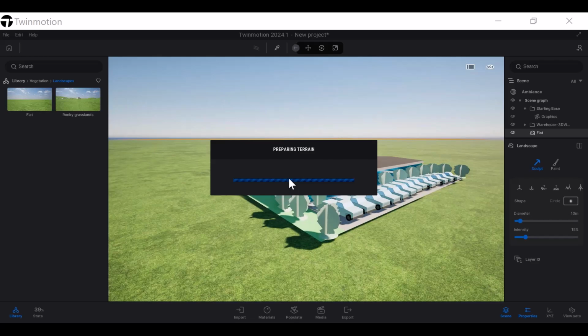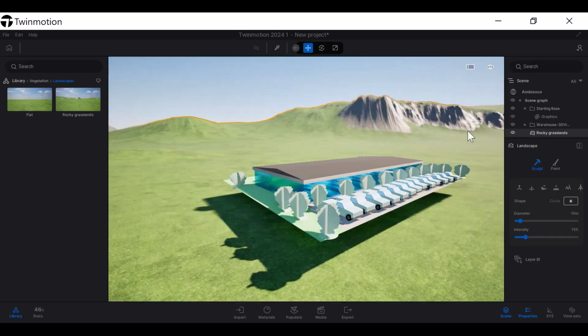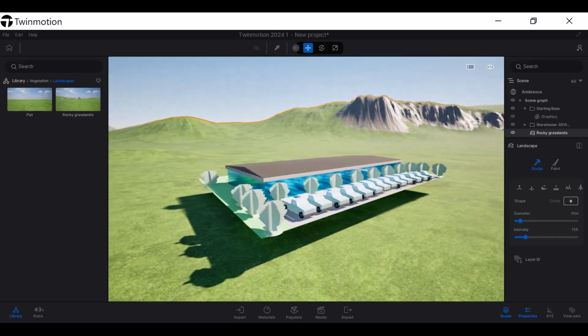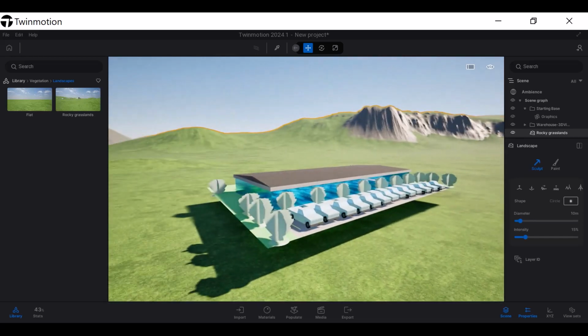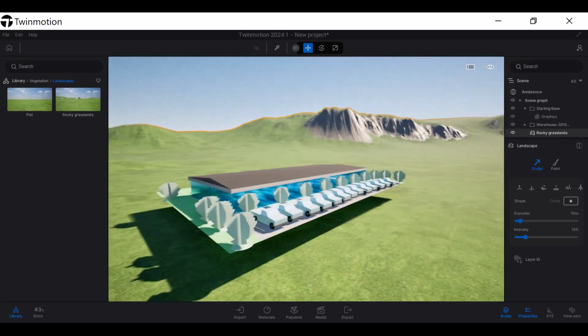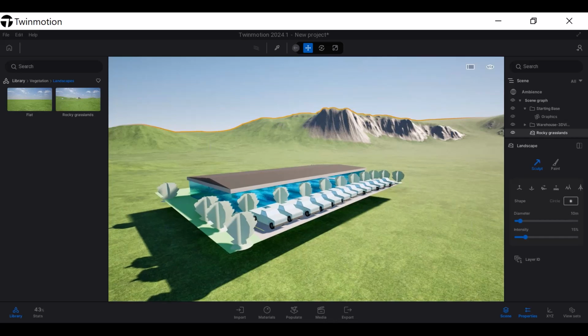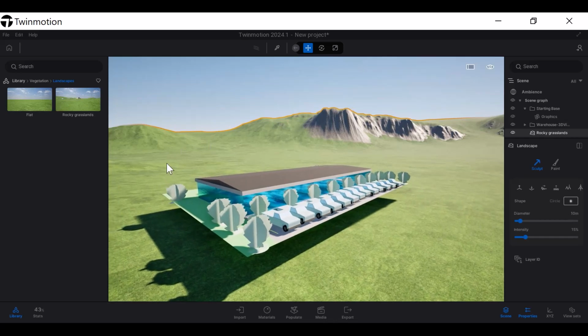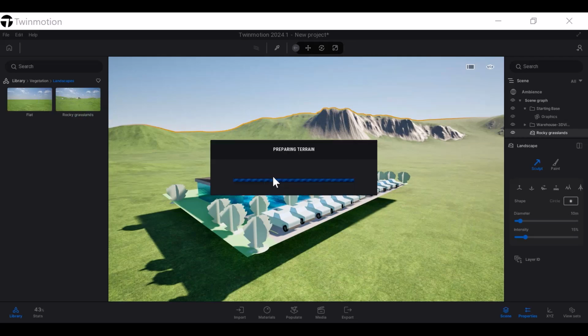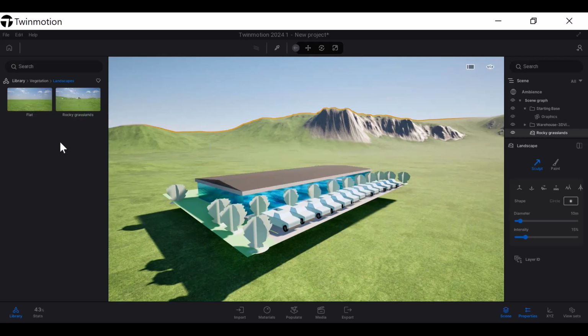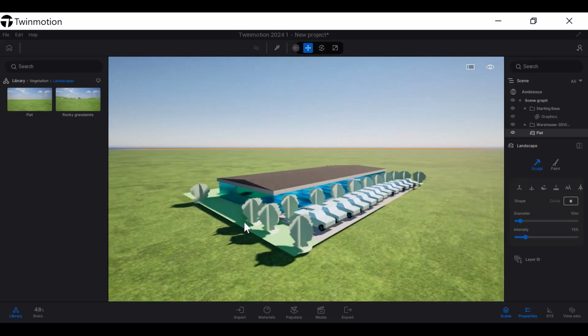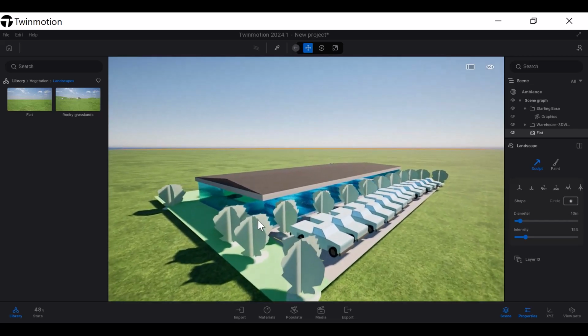If I want to do rocky grasslands, this is how it comes in. So I'll have that nice rocky grassland in the back there. It's really up to you what you're trying to work with and the area you're trying to work in. I personally want to start off with flats and configure my landscape from there.